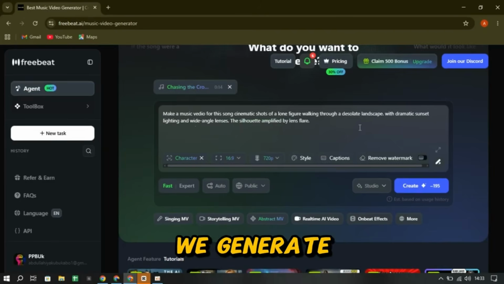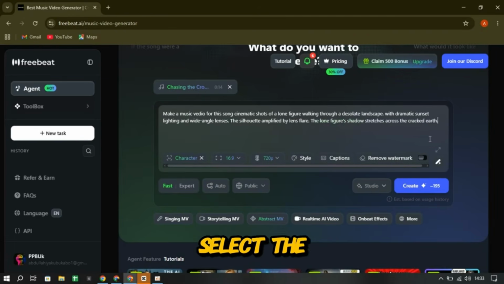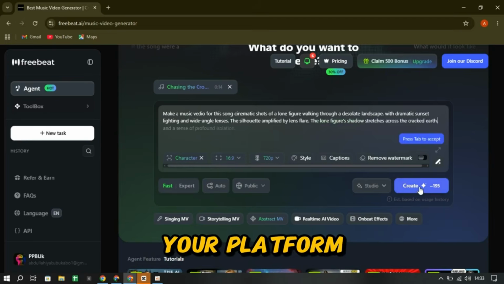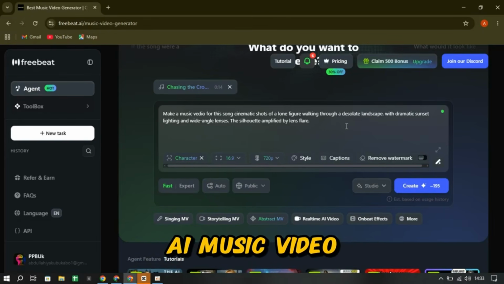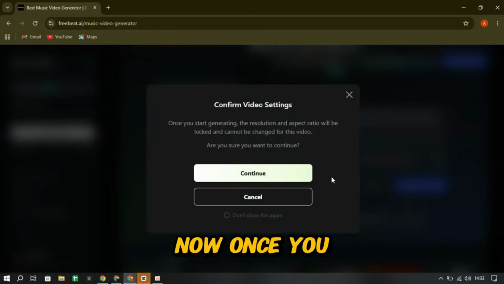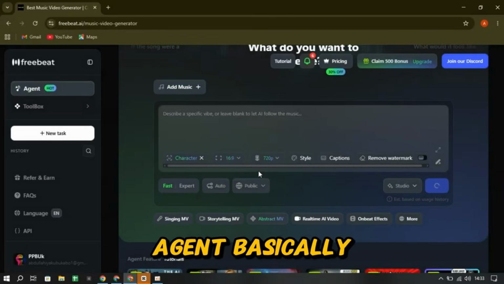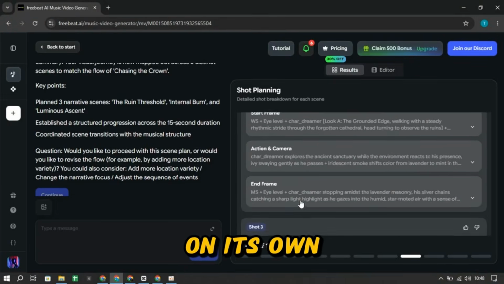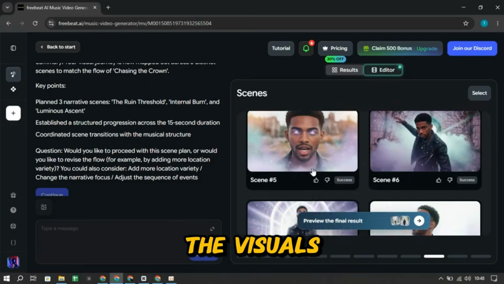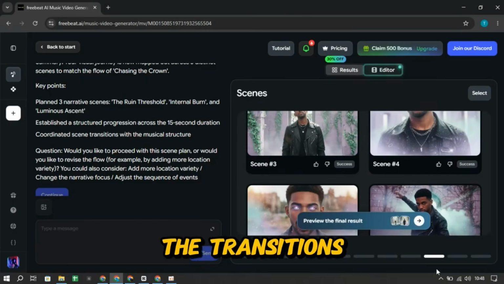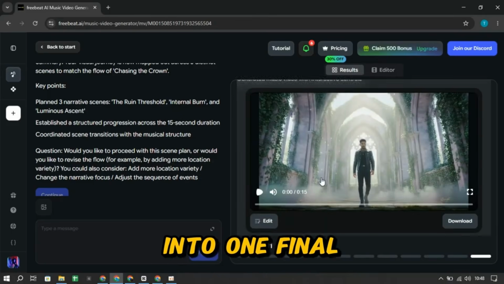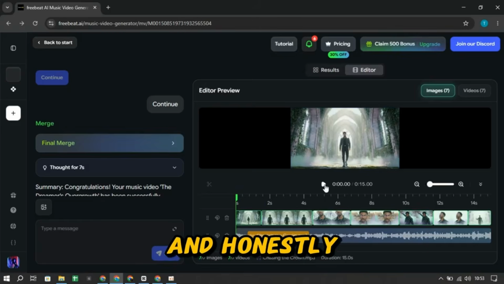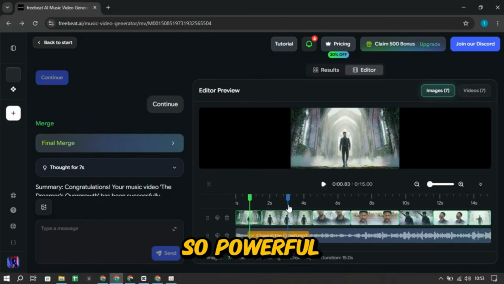Now, before we generate the video, make sure to turn on the Remove Watermark option, and also select the correct aspect ratio for your platform. And just like that, we're now ready to generate our first AI music video. So go ahead and hit Generate. Now, once you click Generate, this music agent basically starts handling everything on its own. It generates the scenes, the visuals, the music vibes, the transitions, and then combines everything together automatically into one final music video.